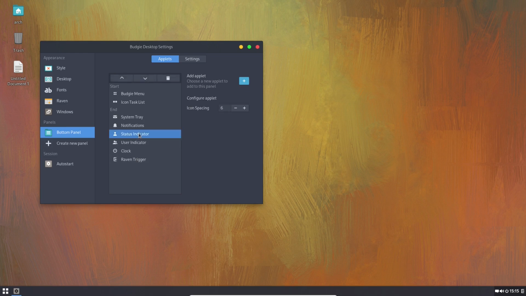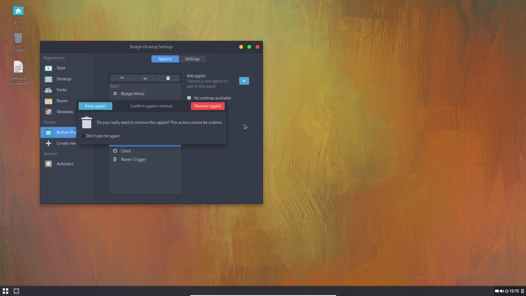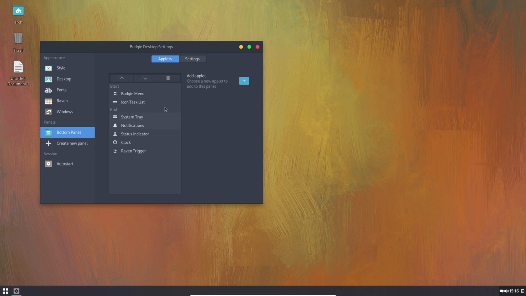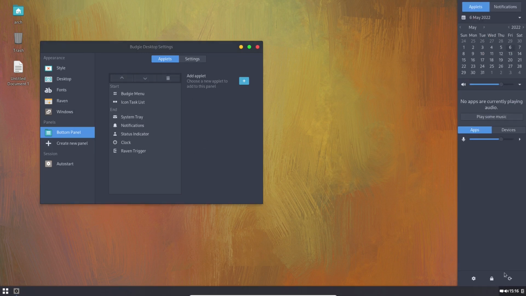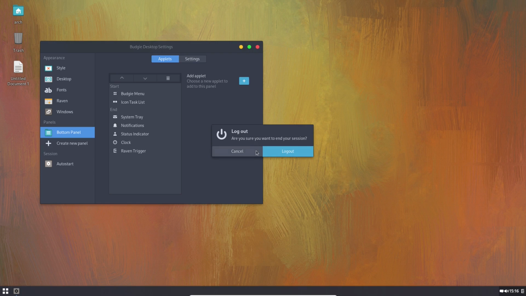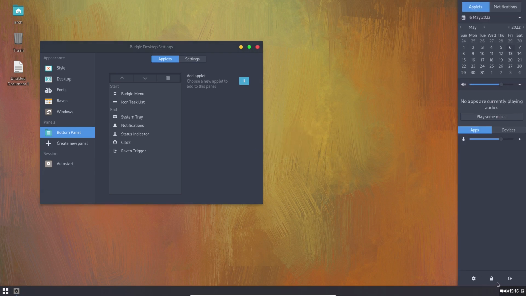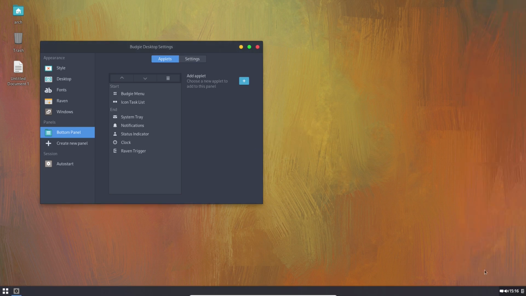Is the status indicator the... I can't remember which one is the actual user login, logout. I think that's the user indicator. I've never been a huge fan of that one, so go ahead and remove that icon from it. I just use this. It's kind of where I prefer it. There should be a power button, though, too. There's lock.